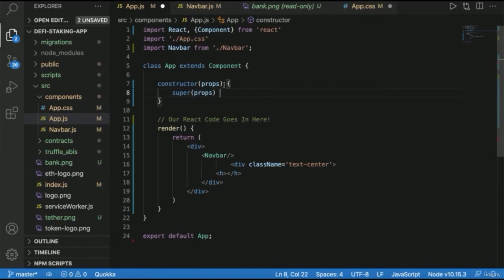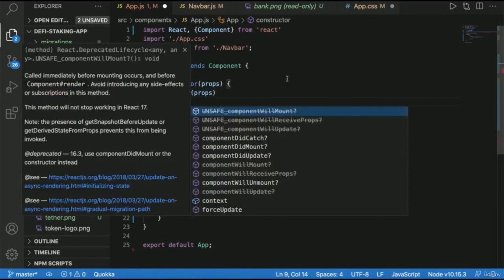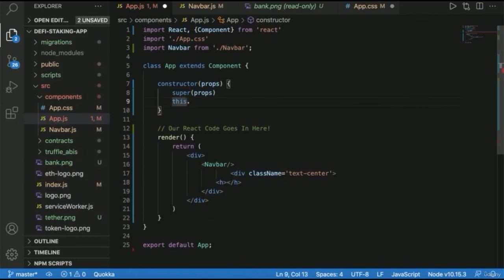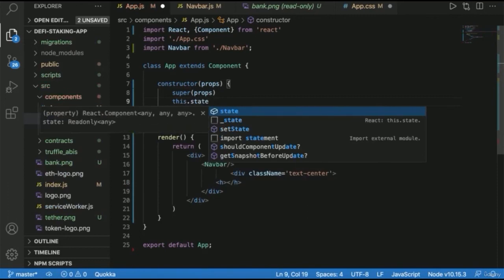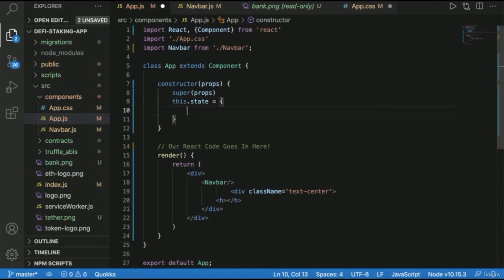Now in our constructor is where we want to set our state. So to set our state, we're going to call this.state equals, and here we can add our state. Since we're going to have a lot of state, we're going to create an object and put our state into this object. And here we can set up our state.